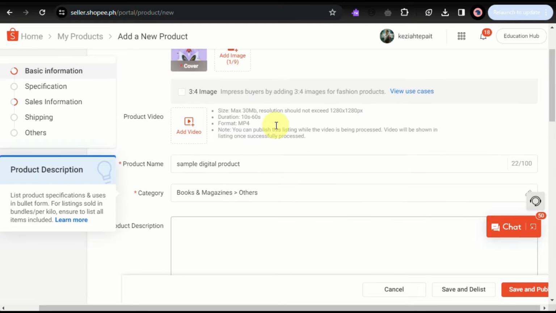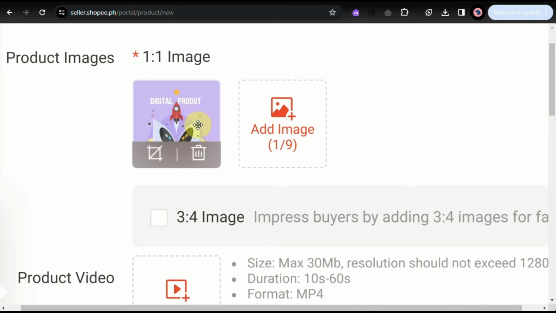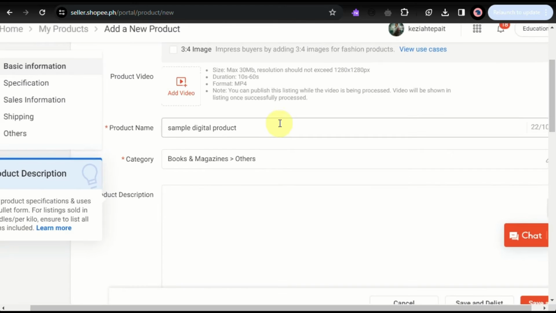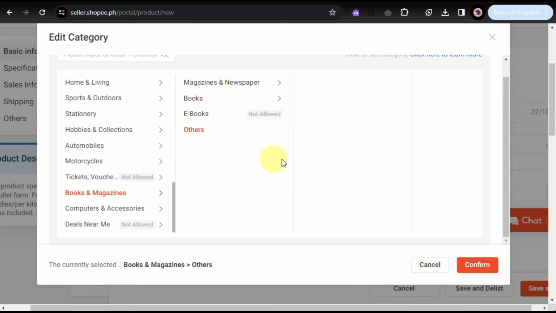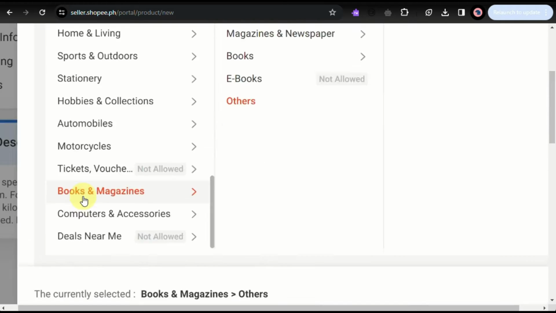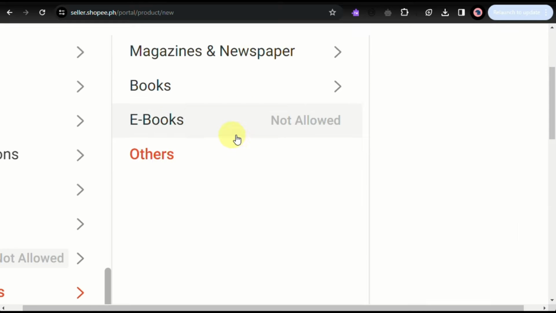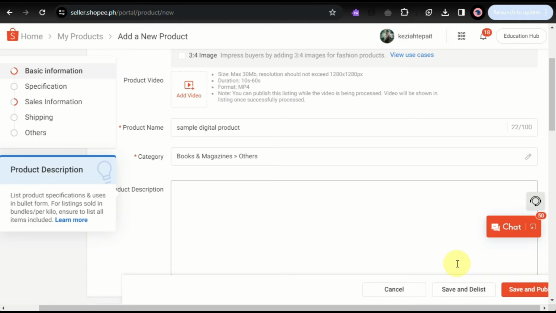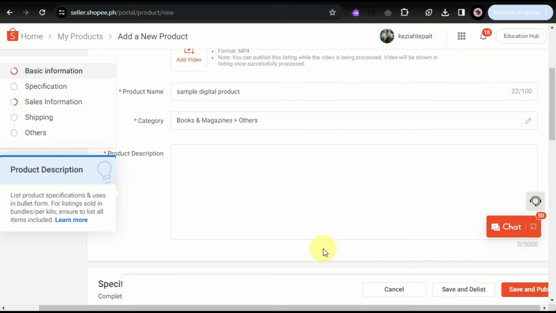So once that is filled here, I already added an image. I just have one image for my product here. Next is we add the name of the product, and we need to set up the category. As you can see, it's under magazines or books or magazines. And then I just put others, since as you can see, ebooks is actually not allowed for selling here on Shopee. So once you're done there, make sure that you fill out all the details or the information being asked with the red asterisk.